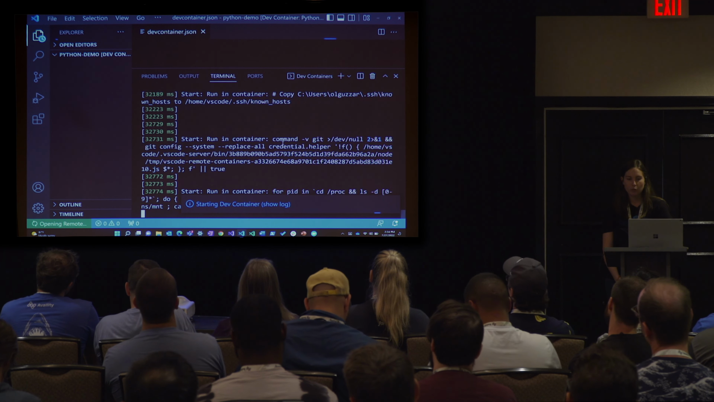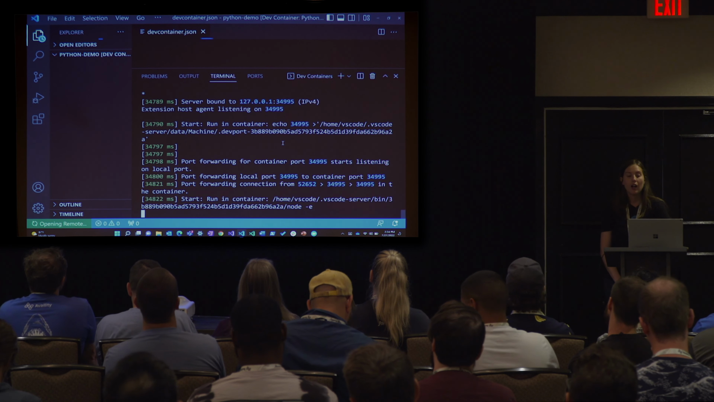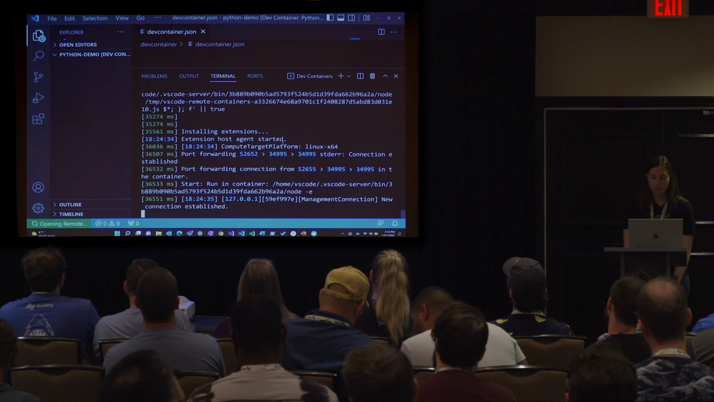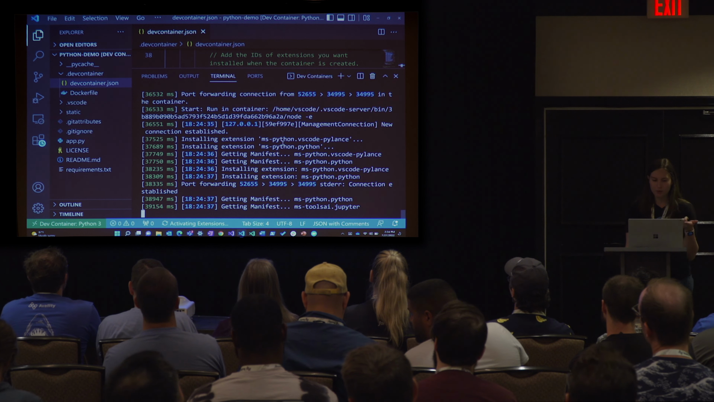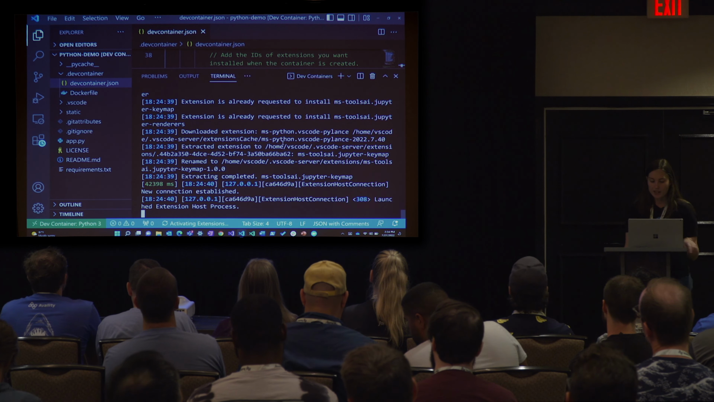So it takes just a few seconds for this to go through. But once it does, we'll have those extensions and those settings set, as well as our Python 3 up and running. Okay, so you can already see it's pretty much almost done there. On the bottom, we're still activating extensions.